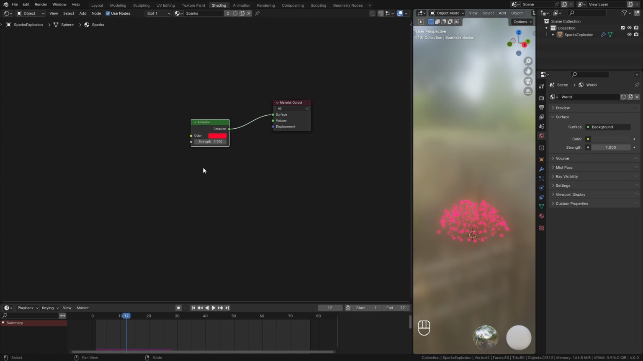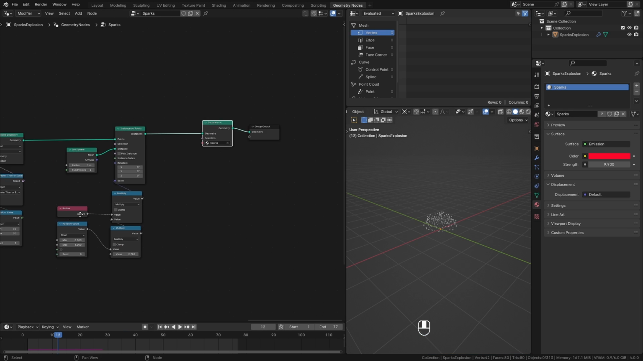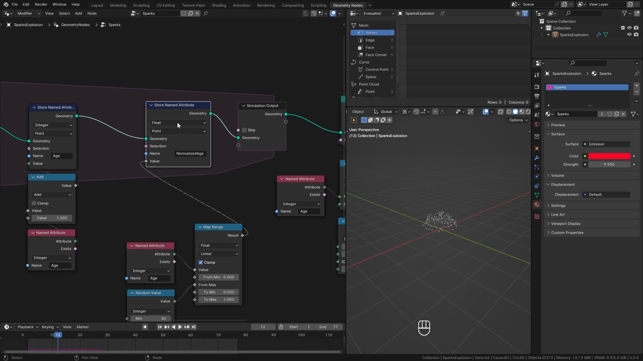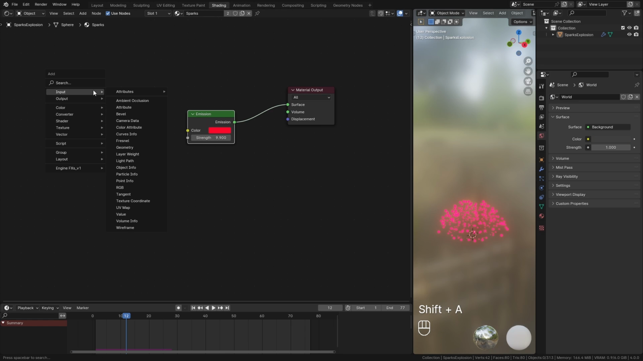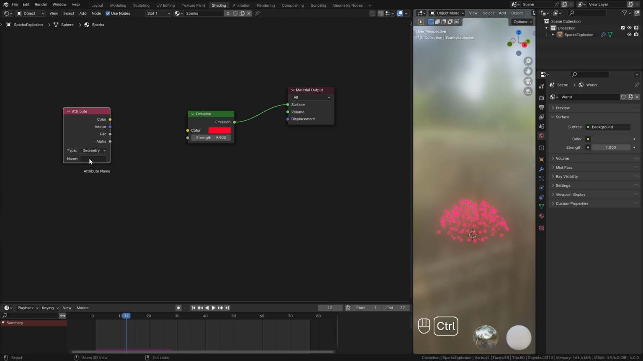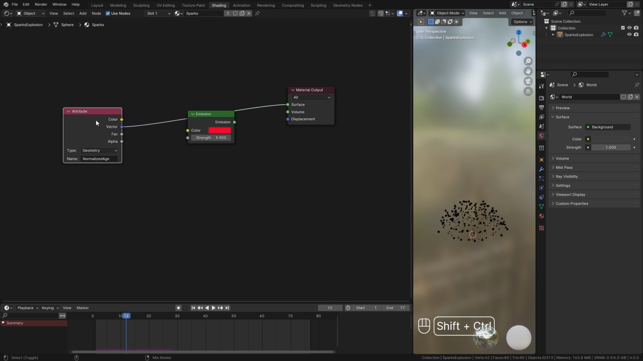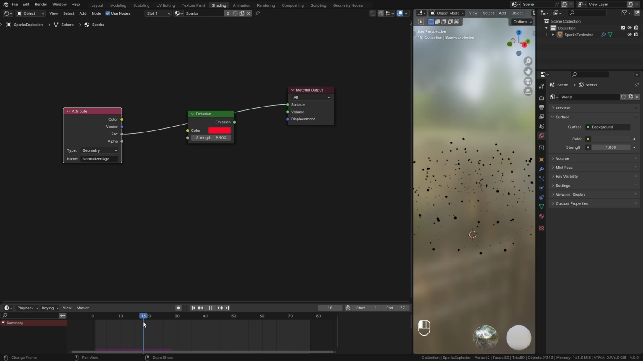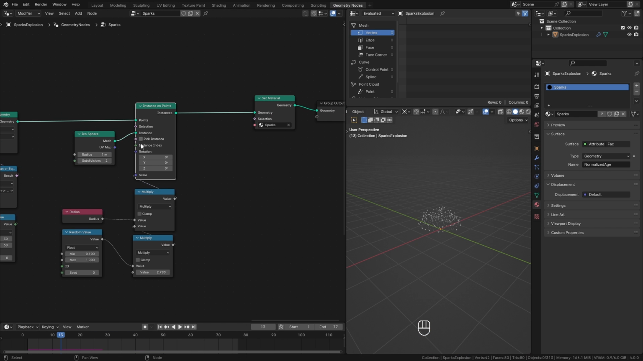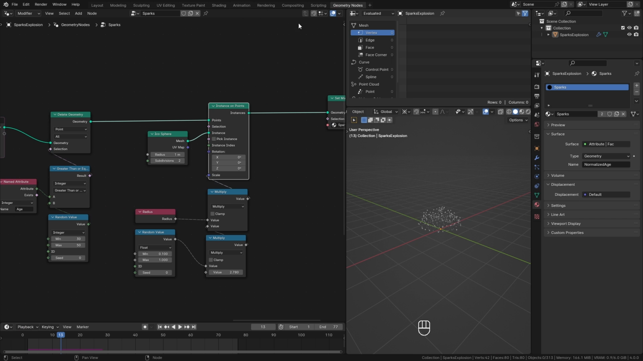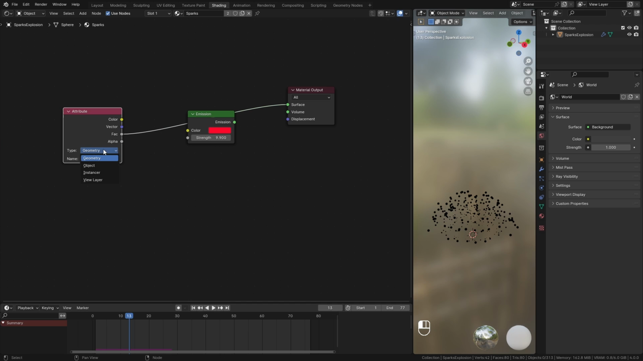To improve the material, we can use the attributes we created earlier. I copy this normalised age attribute name. Back in the shader editor, add an attribute node. Paste that name. It is not giving us that black to white gradient. The reason is that we are adding the material to instances. Those attributes will now exist in the instance domain. So to view them, you need to change this to instancer. Now you can see it is working.